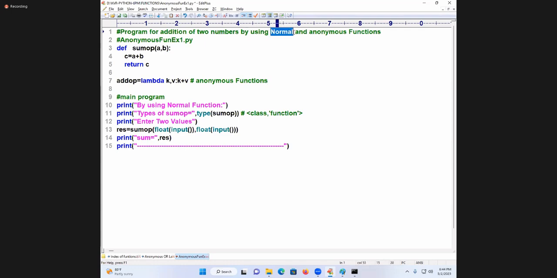What about the above one is called? It is called a normal function. You decide with your intelligence whether to go for a normal function or an anonymous function. By using a normal function this is how it works. Now I am writing by using an anonymous function.